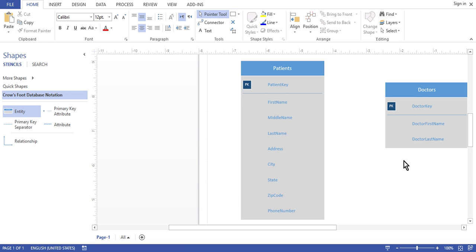Now, this next part, we have to figure out how these two tables connect to one another. What is it that these tables have in common? In other words, what's the relationship? Patients have doctors, and doctors have patients. Now the question is, how many patients can a doctor have, and how many doctors can a patient have? The answer to that is many. So a doctor can have many patients, and a patient can have many doctors, typically.